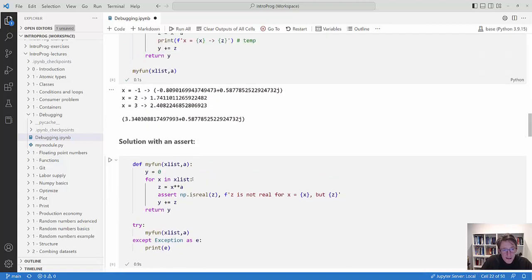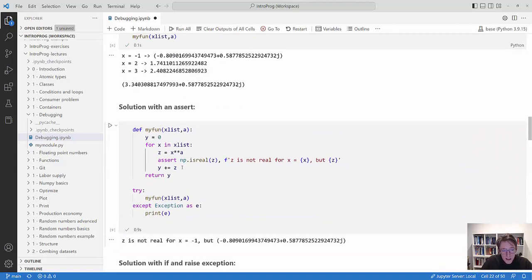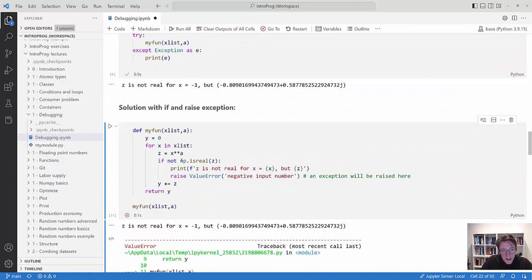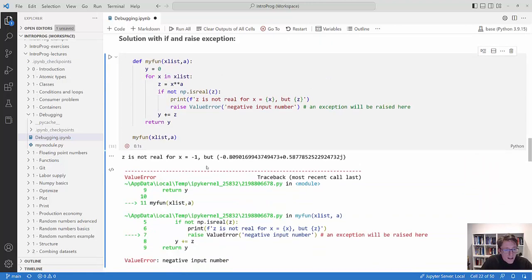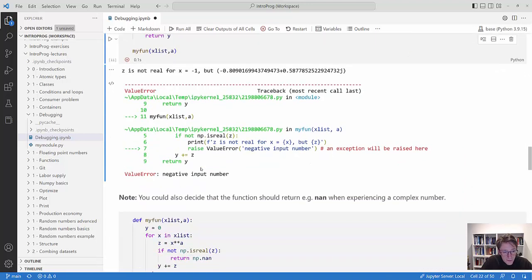So this combination of using print statements, using assert statements, using if and a raise and an exception, that is the way forward for you a lot of the time to catch where the errors are.